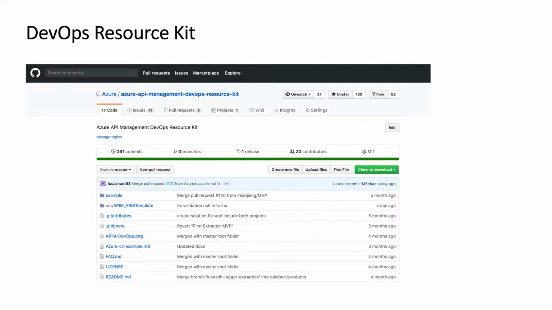Last but not the least, we want to provide you with the best tooling to work with API management. We know that automating the deployment of API management is a challenge that many customers struggle with. To help with that, we developed a resource kit that includes guidance and open source tools to help you automate your deployment into a shared environment. For the interest of time, I will not delve into details here, but you can visit this link to find out more information about the resource kit.